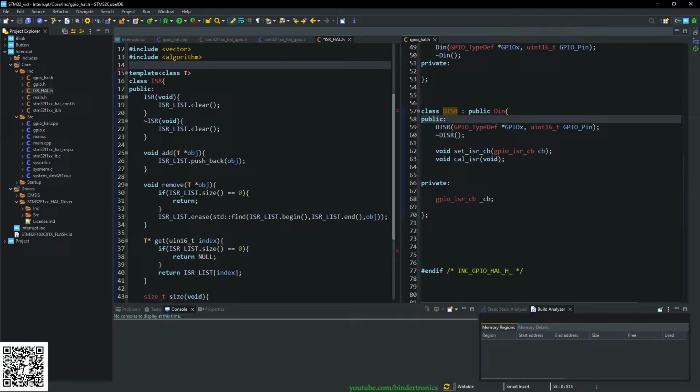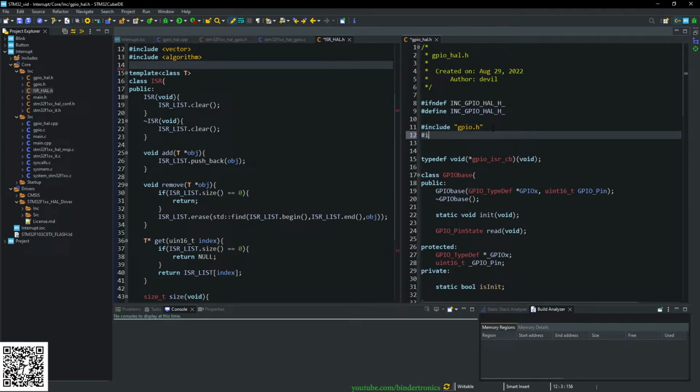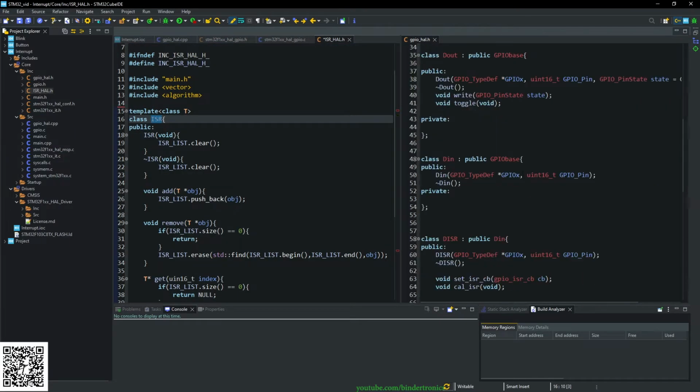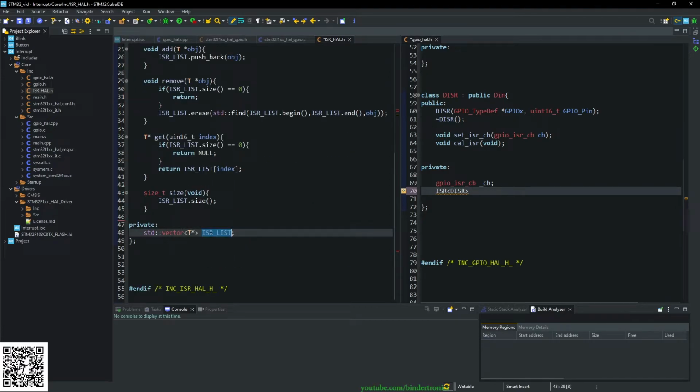Then in our gpio.h, we are going to say #include isr_hole.h. So this includes this template class we just created. Then we create an object variable from it, and it's going to be of type DISR. And we're just going to use the same name as here. So isr list, and this list is going to be static. So it's going to be shared between all the objects that are created of DISR.